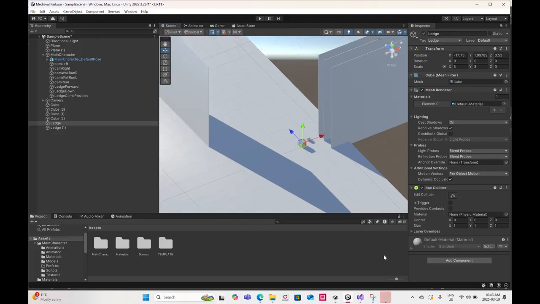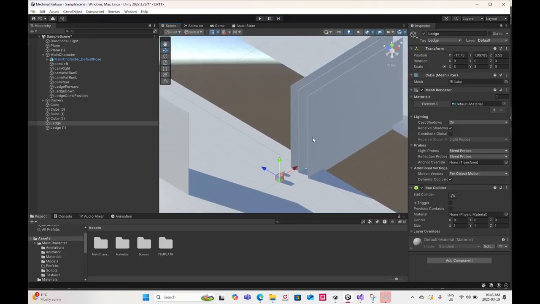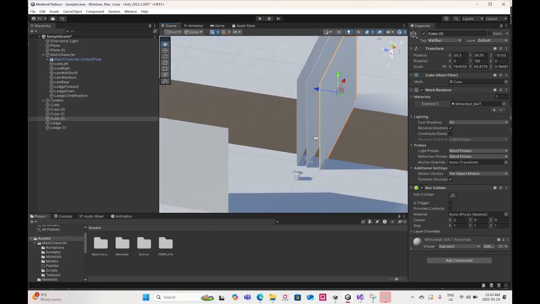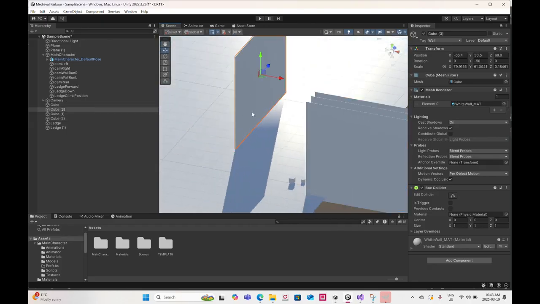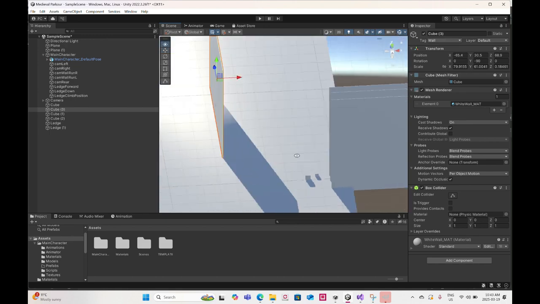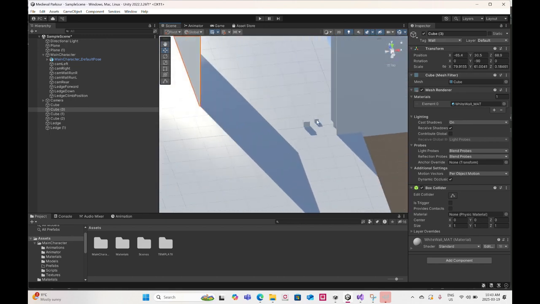Just say for the wall, any surface where I want to do wall runs, I gave it a tag wall run. Any walls that I want to do wall sliding or wall jumping, I just called wall. And anything that has to do with ledge, I called ledge.